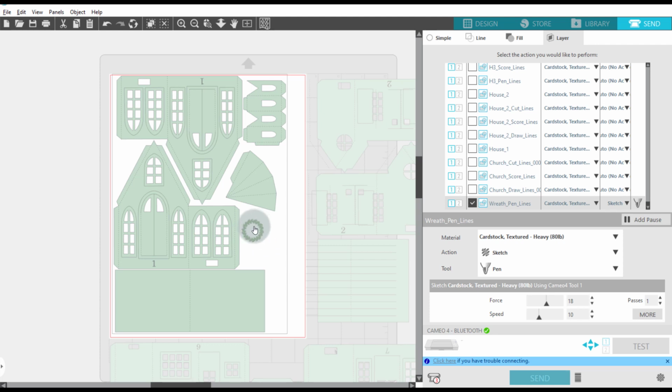I'm going to load 8.5 by 11 cardstock onto a 12 by 12 mat. I'm going to load it into my machine, and then I'm going to load my pen tool into the blue holder on my machine. I am working on a Silhouette Cameo 4. If you are working on a different Silhouette machine, you will have to look up how to use your actual pen tool on the machine. I'm just trying to teach you how to prepare the files to create them.